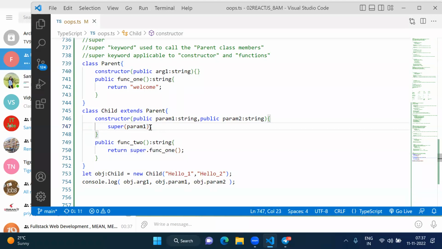Say this one, guys. What's the line number 747? You're calling the parent. We are just invoking the parent constructor.